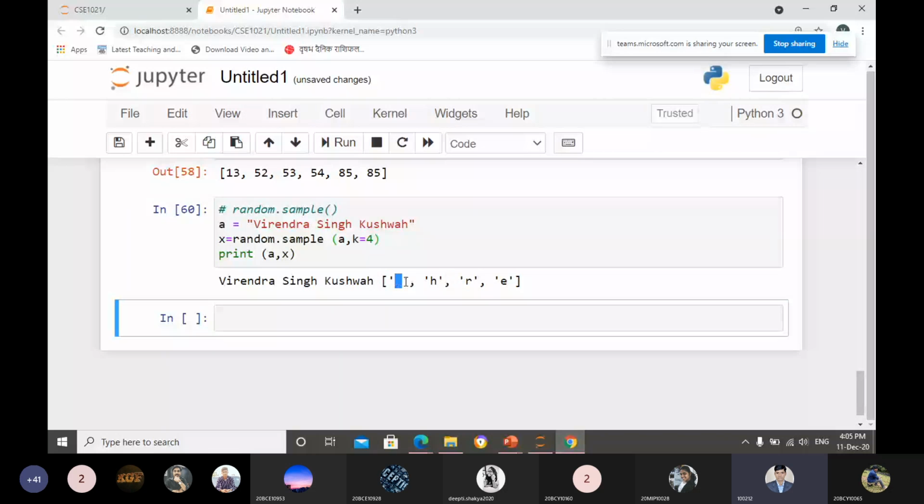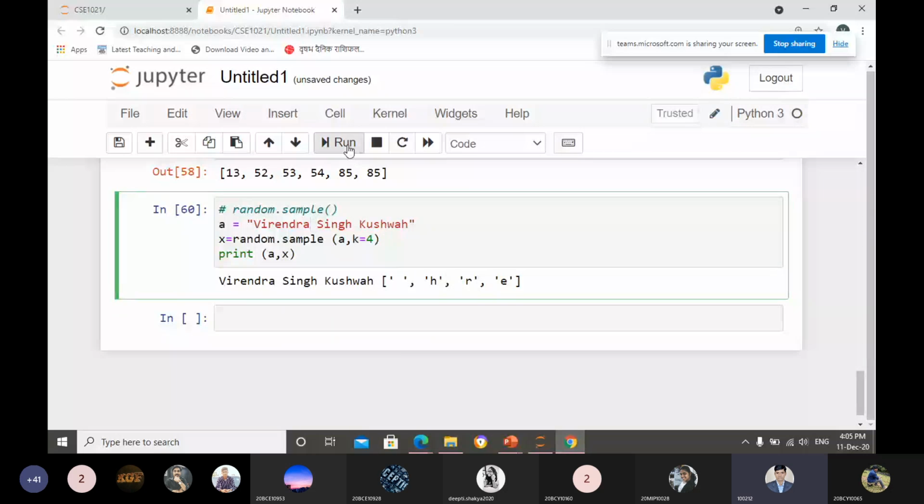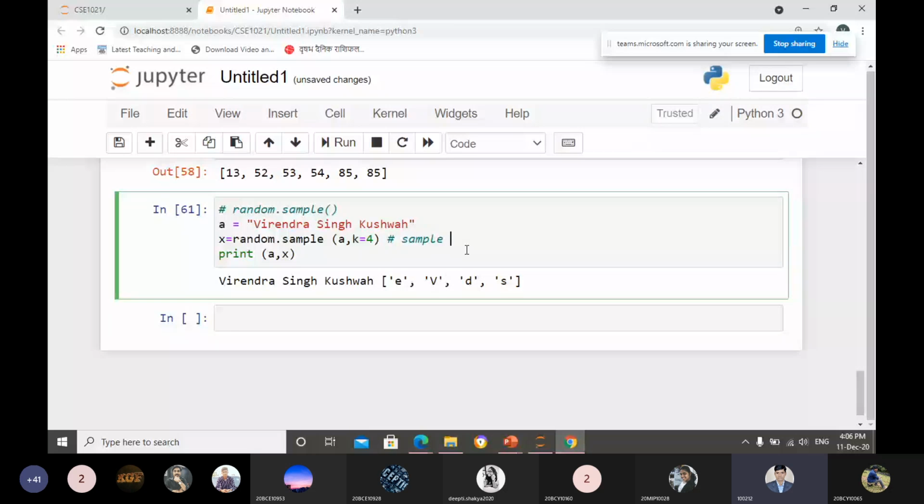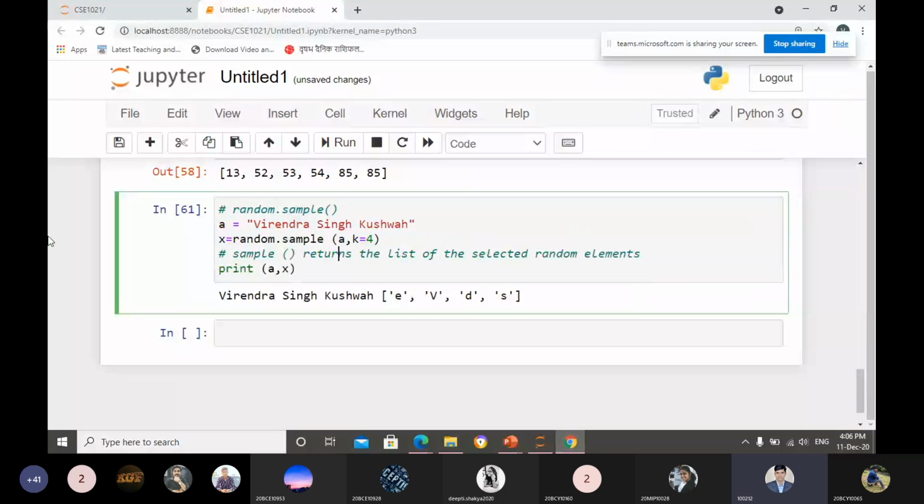There is nothing to depend on over here because the space is counted. Okay, so this is the point. And running again, so now this is the answer. So there is a little bit of difference between choice and sample. The sample function returns something and that is stored into the variable, and after printing we can say what the sample function returns. The sample function returns a list of the selected random elements.